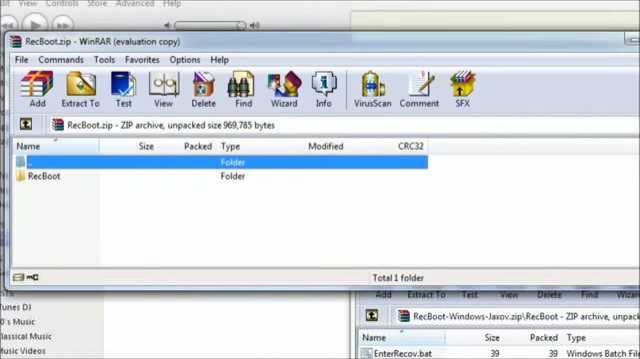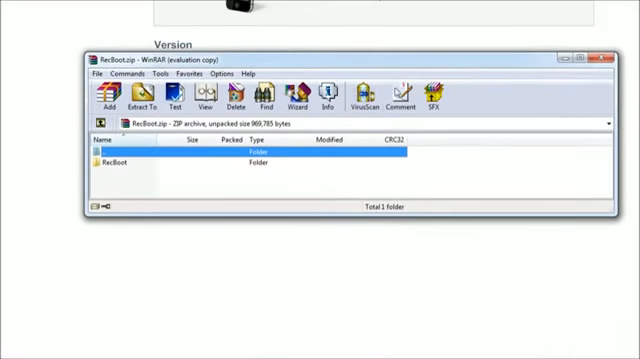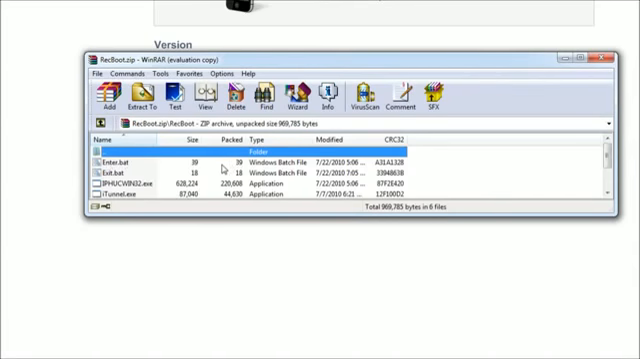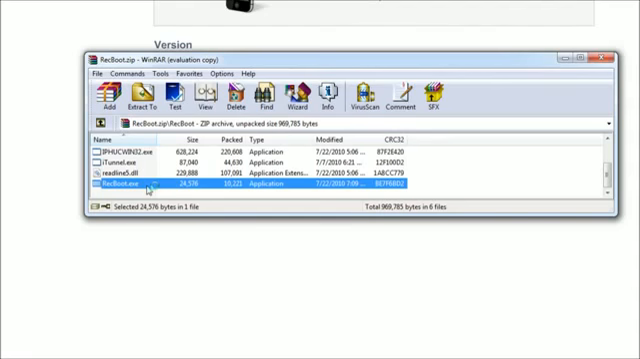So you're going to have this program called RecBoot. I will have it in the more info for both Windows and Mac users. And then once you open it up, you just have to click on the RecBoot folder. And then you're just going to have to click on the RecBoot executable. And for the Mac, you just click on RecBoot.